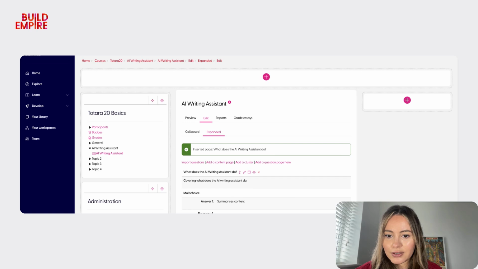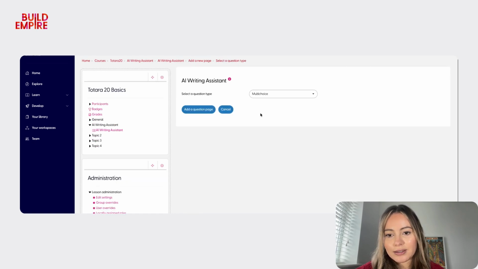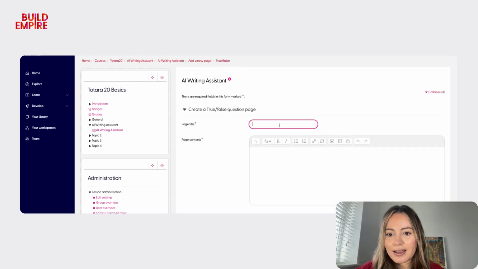And I'll add another question in while we're on a roll. Let me know what your favourite question types are as well, because it would be good to try some more, and I'll speak to Susanna as well about some different ones, but I'll try the true and false one for now. So I'll pop in the page title again, and then pop in page contents as well.